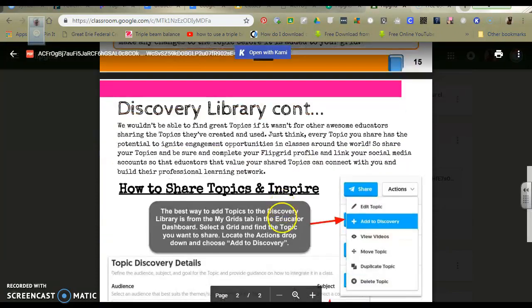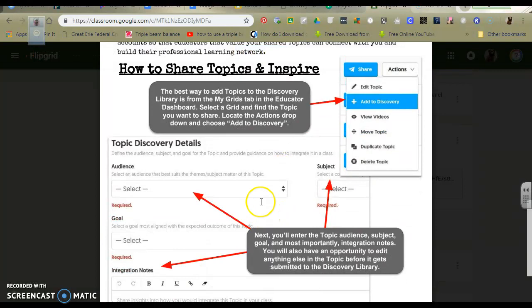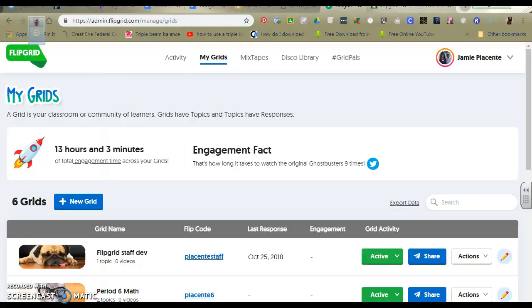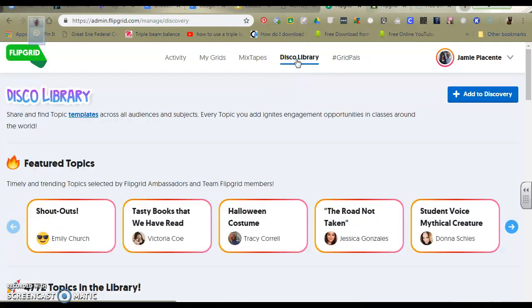So you can scroll down, read through this, and let me show you how to get to it from here. Again, we're going to go to Flipgrid. Make sure you're signed in as yourself, and you're just going to go to flipgrid.com. Up at the top, you see Activity, My Grids, Mixtape, and Disco Library. You should be in your teacher section, not signed in under Piacenti staff. You shouldn't have any codes. What you need to click on is Disco Library.